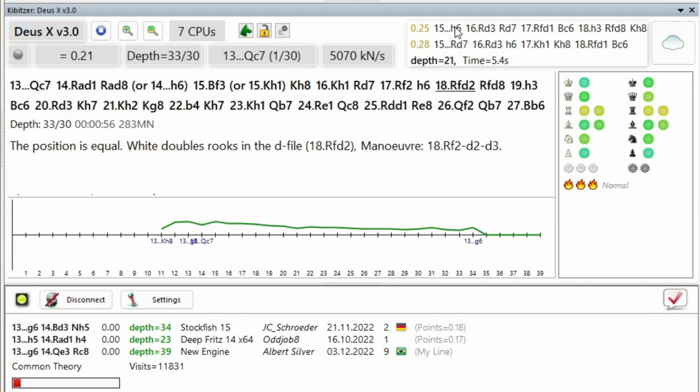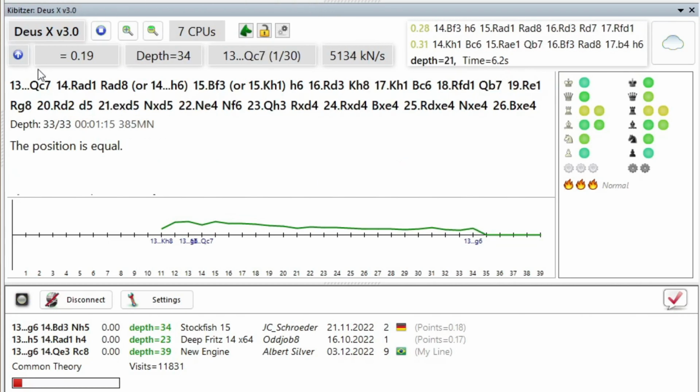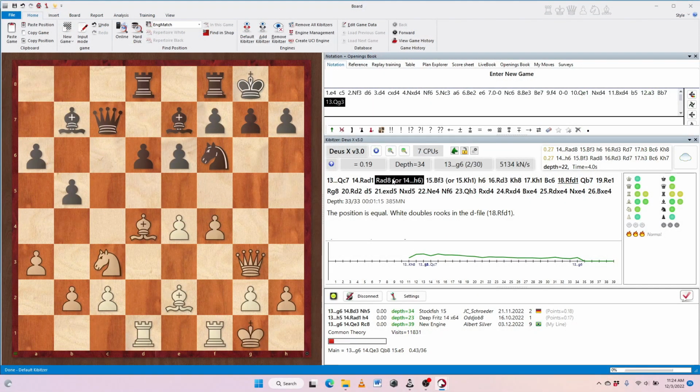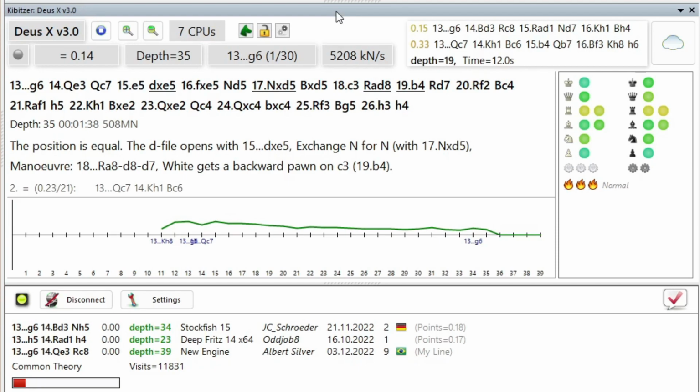You notice, of course, that the evaluations here correspond to the moves in the main line. 16, h6, and so forth, these are moves that it's analyzing from the main line, to see whether these are alternatives that are worth considering. So we have queen c7, rook a d1, rook a d8, or h6. So it's already telling us that even though the main line says rook a d8, h6 is absolutely to be considered. Again, the same thing for the next one. You can play bishop f3, or king h1 is to be considered. These are viable alternatives.